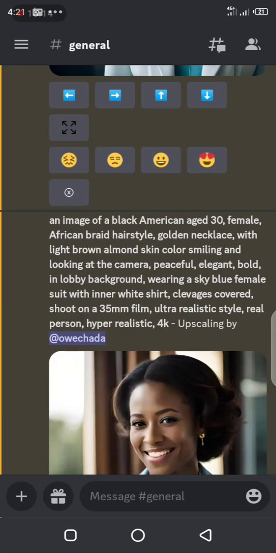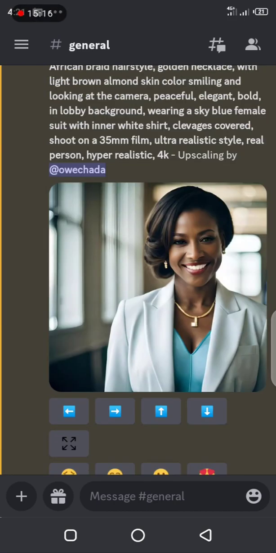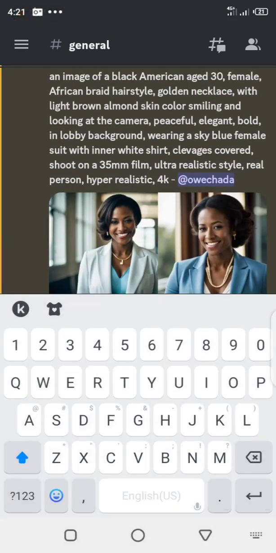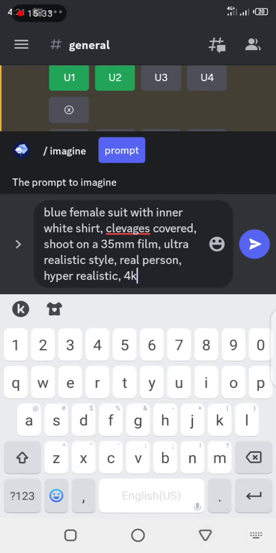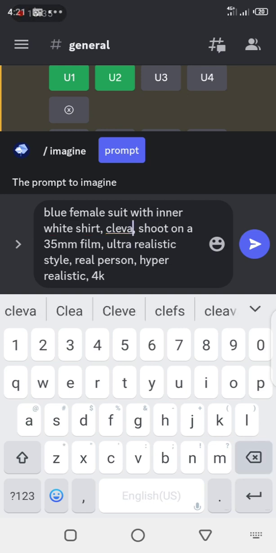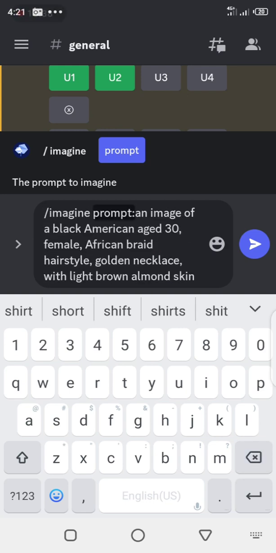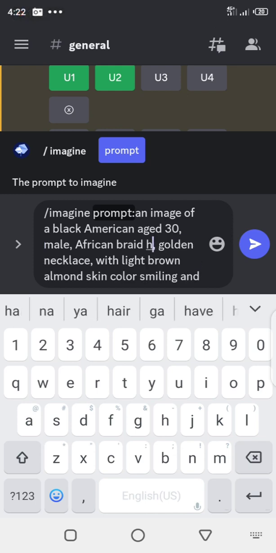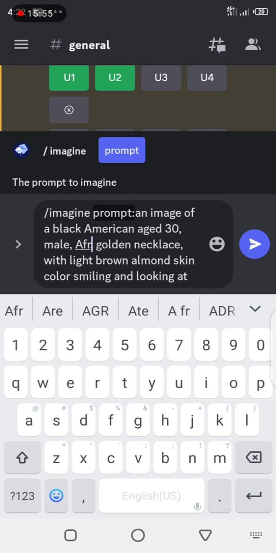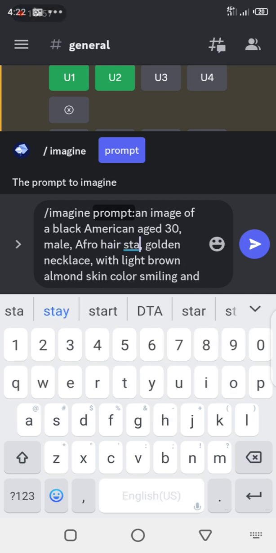This time around, I'm going to change the prompt that I gave to Blue Willow to create a model for me, right? So I'm going to enter another prompt /imagine. An image of, this time around I'm going to use a male, right? An image of a black American, age 30, male, African, let's say Afro hairstyle with golden necklace.